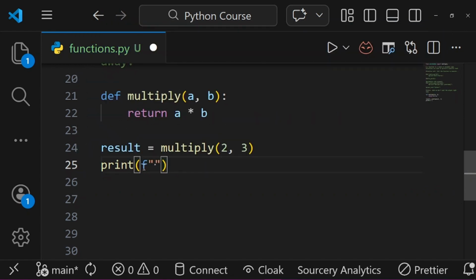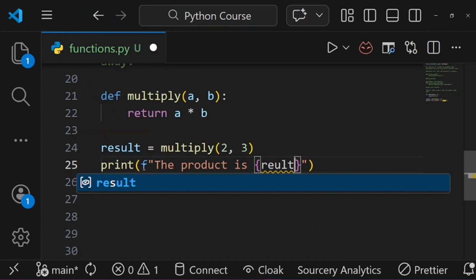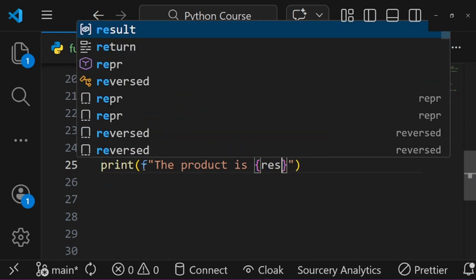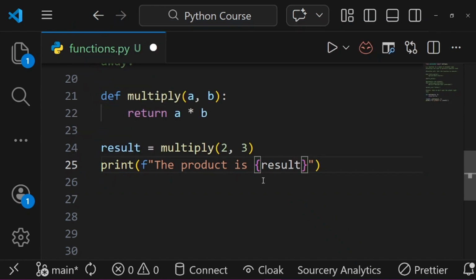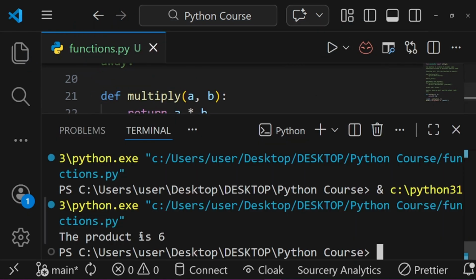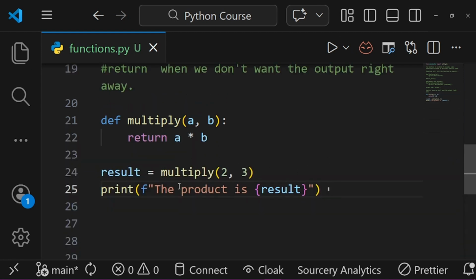So we see the result. Let's see, product is, and now we see result. Good. And now you're going to see we have output because we have gone ahead to print the product. So again, we use return when we don't want to print the results right away. Good.